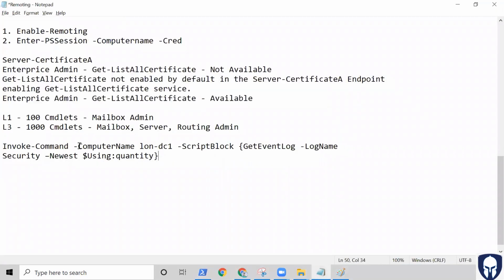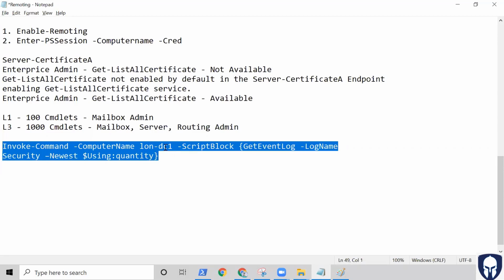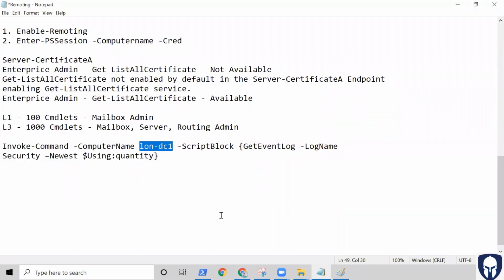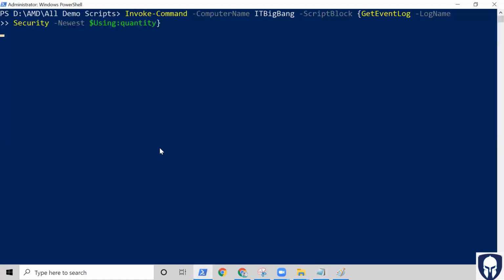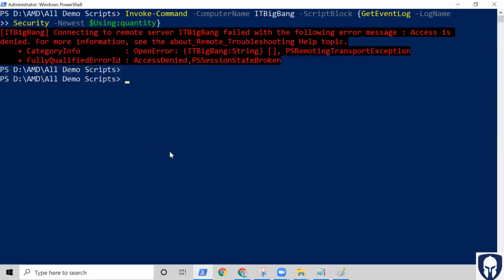What this command will do, we know this hyphen ComputerName, ScriptBlock, Get-EventLog from the Security log, Newest quantity is the local one. Using quantity, we are actually using the local variable and passing it, and when we are running it, here I'm going to change this London DC to IT Big Bang, and I'm going to copy and paste it. And access is denied because I'm on the same machine.